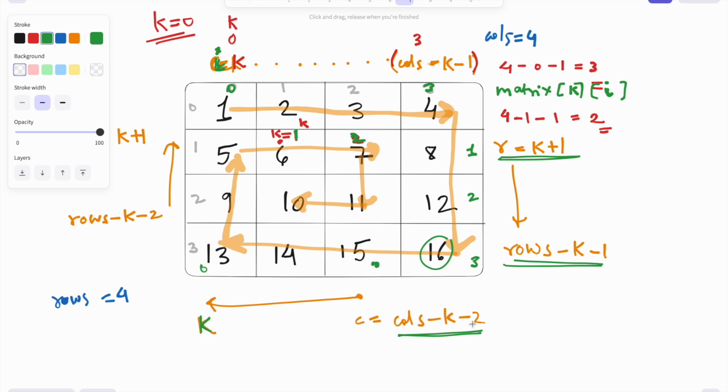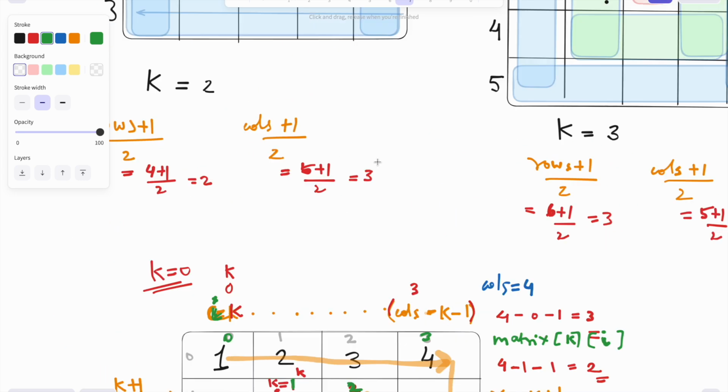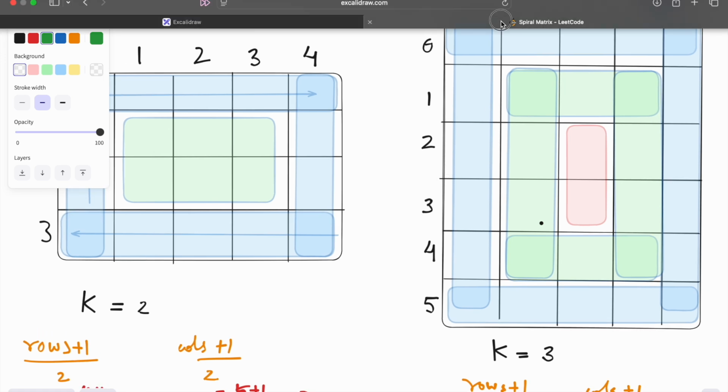So we went from cols minus k minus 2, in this case is 2, 1 and 0. Then we start from here, so this is rows minus k minus 2 up till k plus 1. So that's what we are doing. I hope the for loop logic is also clear and the k logic is also clear. Now we can move on to the code and start coding.